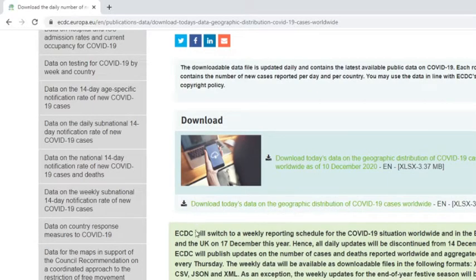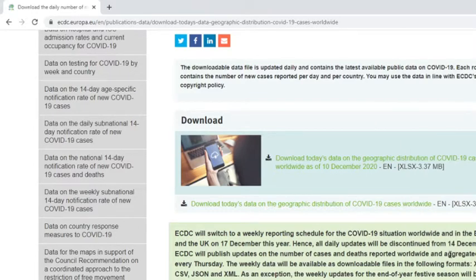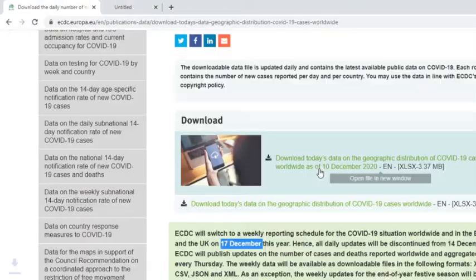It says December 8th. 14th, December the 14th, on Monday. Does that mean you will include Mondays or not? On the 14th, then they will release. Okay, that's important there. So the first weekly total will be on December the 17th. As an exception, the weekly updates for the end of year festivities will be published on December 23rd and December 30th. Okay? Let's just come up here and grab this data as it is right now.